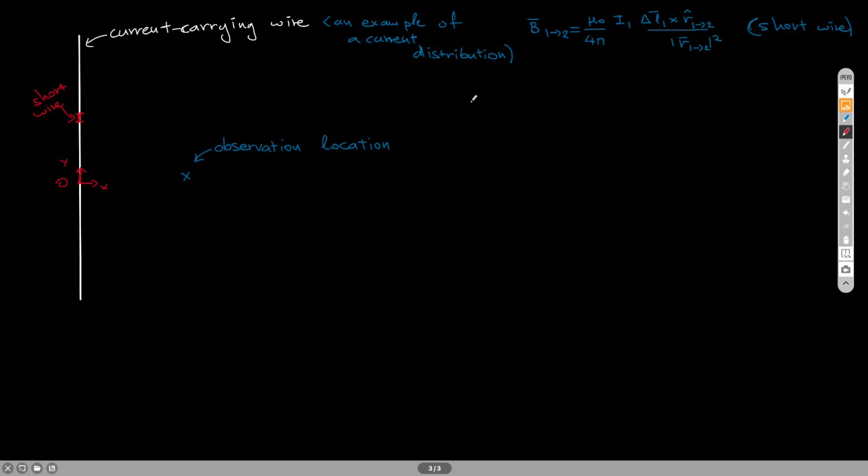So I can do it. B from that piece is equal to the constant times I1 delta L1 cross R hat from 1 to 2. I'm using this, and let's call this piece 1 since I'm using from 1 to 2, and 2 is the observation location.